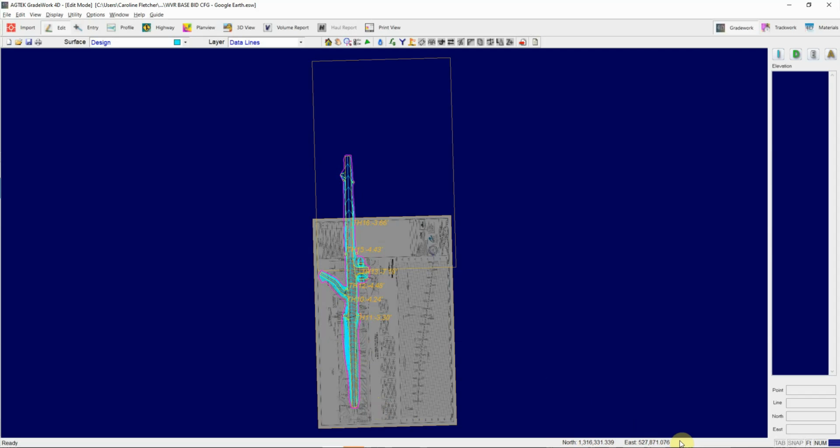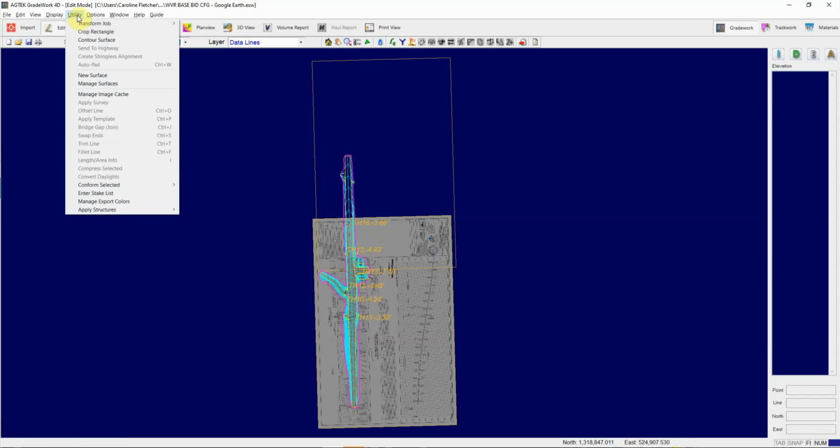You may notice if you start from a PDF, the bottom corner is just at 0, 0. But of course, these are in the millions, so that looks like these correspond to where this project is in Arizona. So I can tell AGTEK to use that information so that I'm able to send this project out to Google Earth. To do that, I go up to the utility menu and I pick Transform Job.